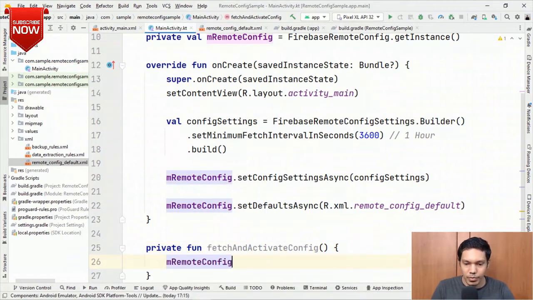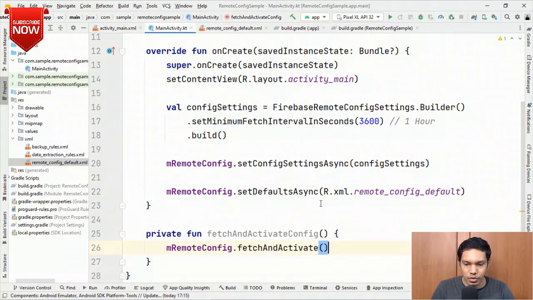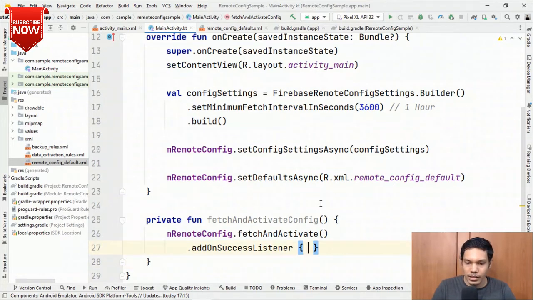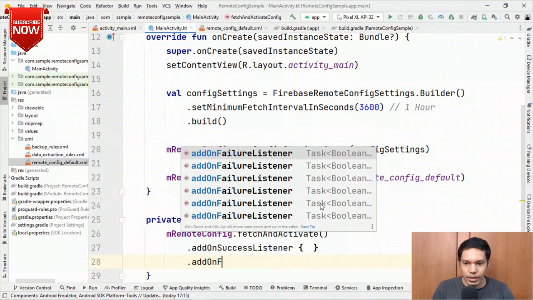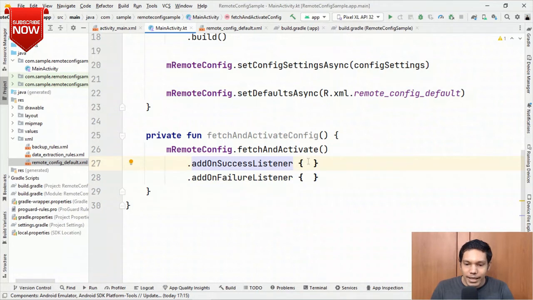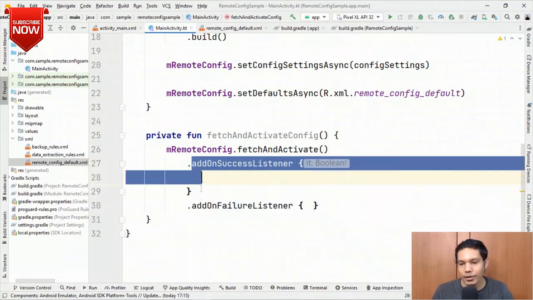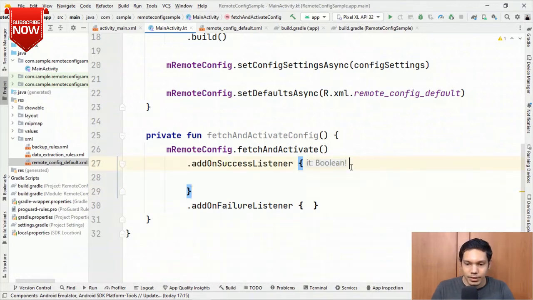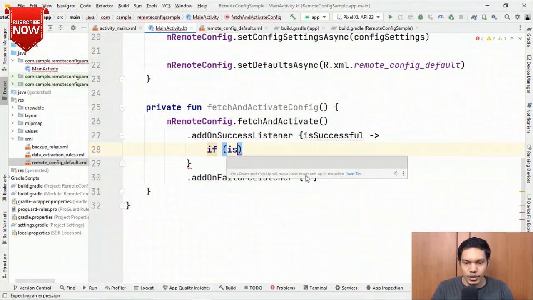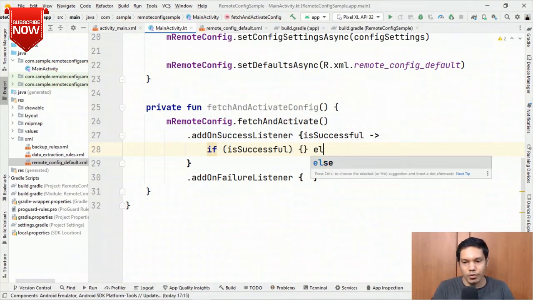And here let me say mRemoteConfig.fetchAndActivate.addOnSuccessListener, addOnFailureListener. So in case the value fetched from the remote config is successful, you'll end up in addOnSuccess. This returns a boolean object, so you can call this isSuccessful. Here you may have an if condition where you can specify what should happen in case of success or failure.